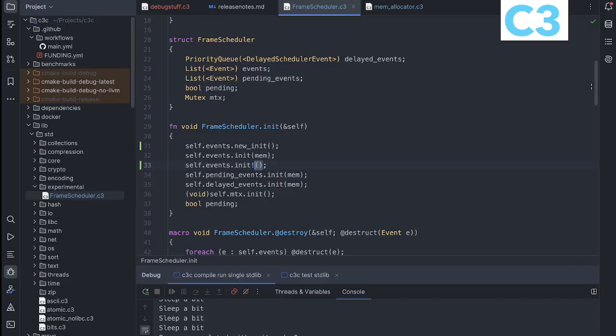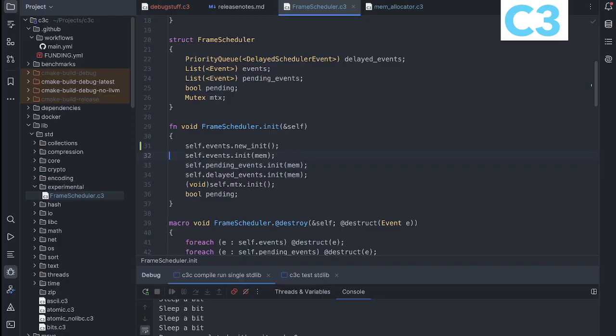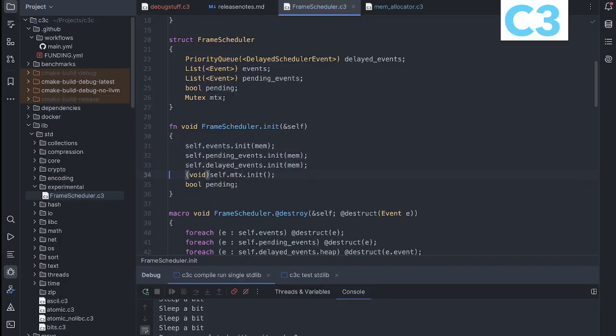So anyway, that's the experiment here, right? To see if init is good enough. Init plus mem. And so that's what I did here. So they just do the init mem thing.